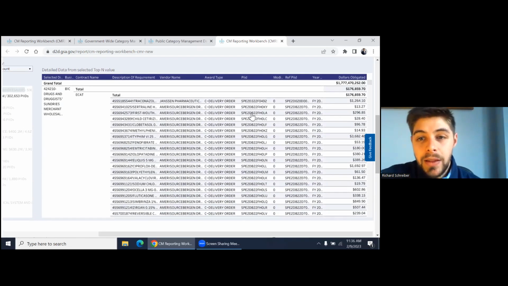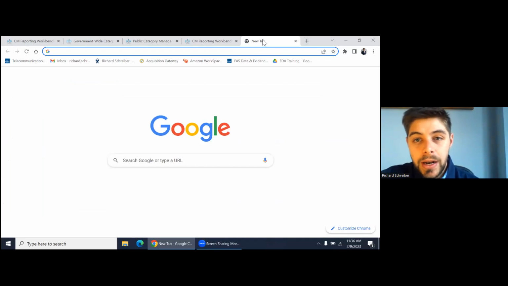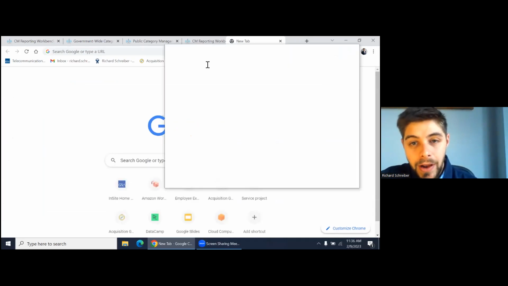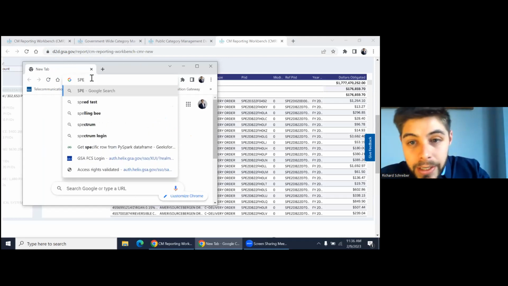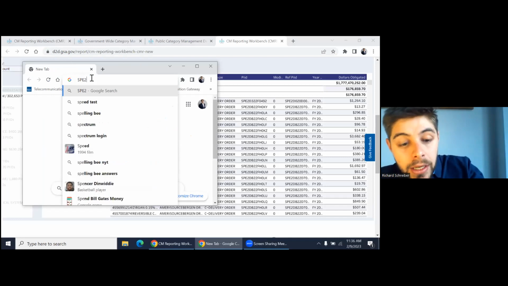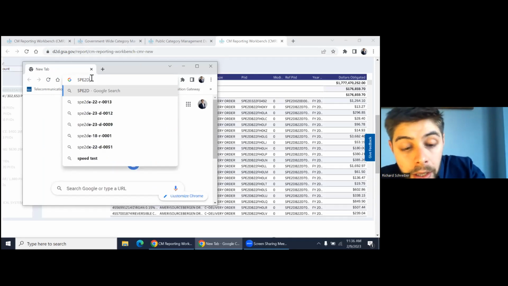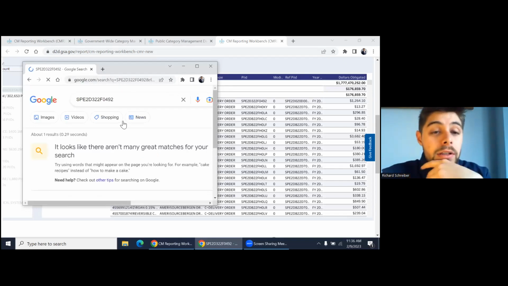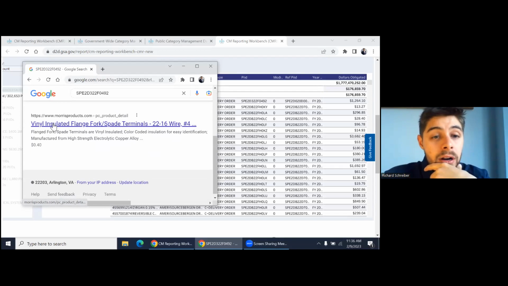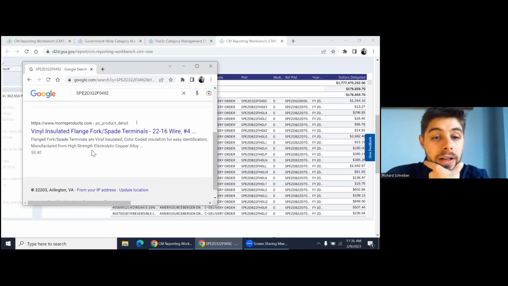But some other things that I like to show y'all, this is something that I do all the time. If I'm asked to do some kind of analysis, I'll take that PID number and I just go ahead and type it in. SPE2D322F0492. Now, depending on how big these are and how small they are, you may or may not get a whole lot of answers.